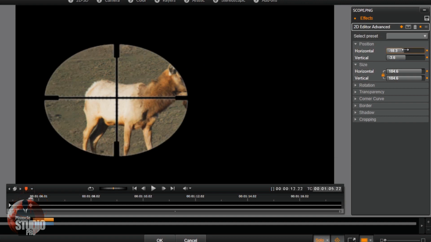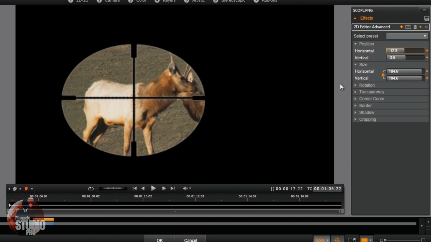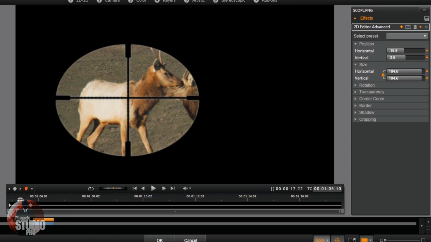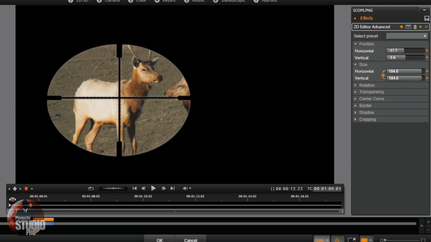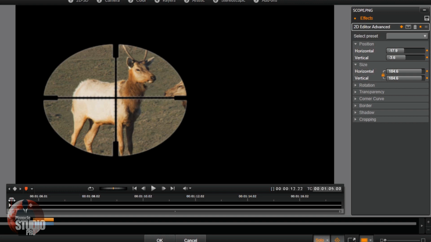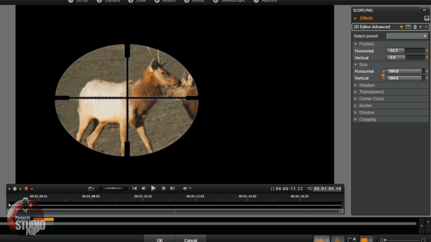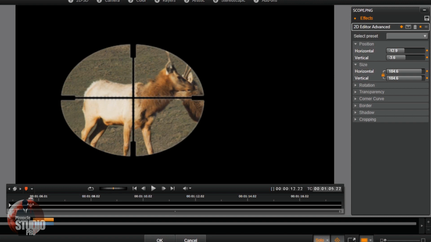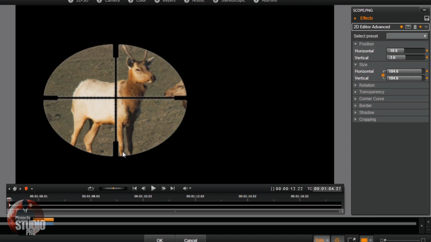Pull this over a little bit. And I like that there. Now, one thing that you might want to do. I'm just going to do it this way because I'm pretty good at doing keyframes. And I can kind of tell when I need to make an adjustment. And if I miss it, I can pretty much fix it pretty easily. But you may want to do this instead.